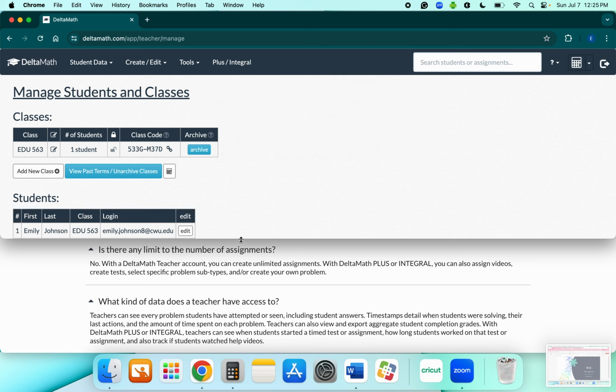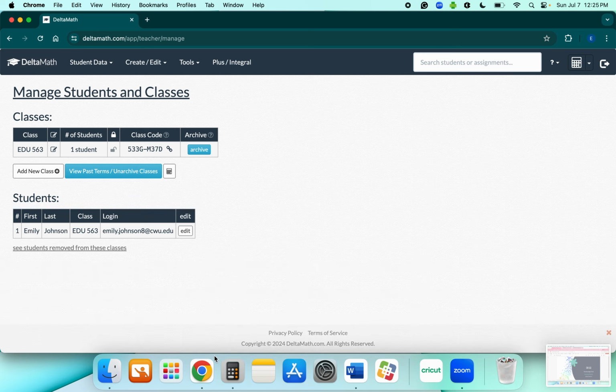And now, since it's just my information here, I'll pull this open so you can see the full page. So this is the class that I created on my end, just so we can see what this looks like from both the teacher and the student perspective. And then this is just me in that class.